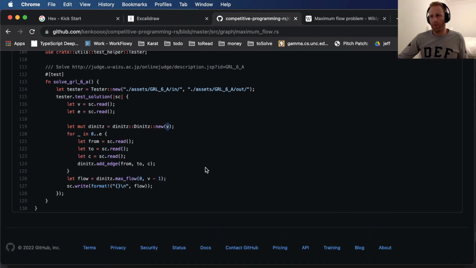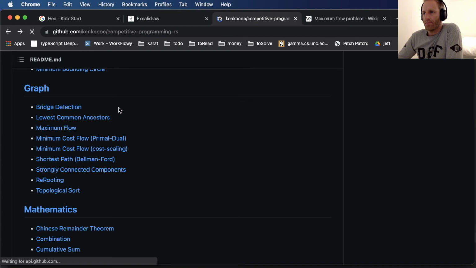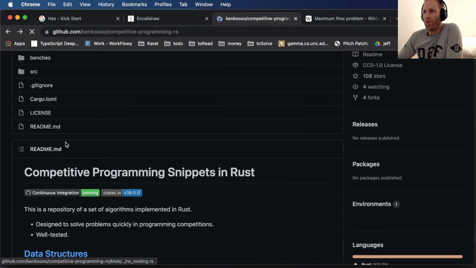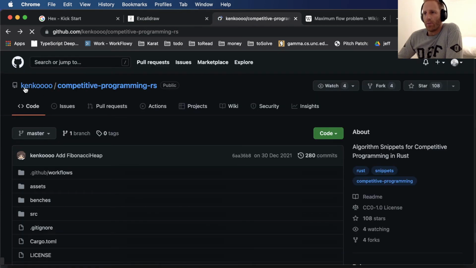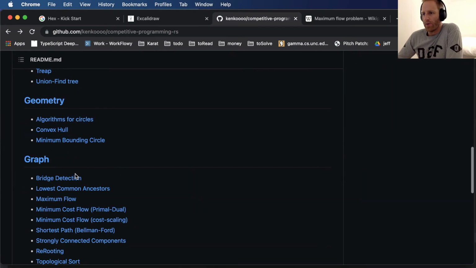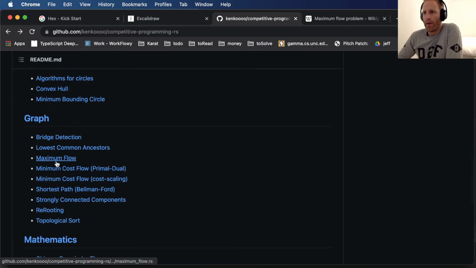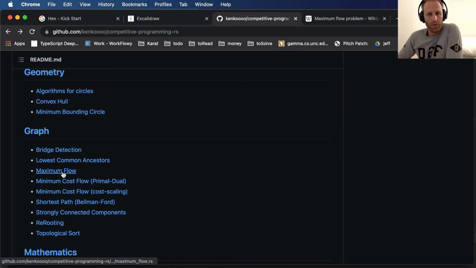And so you remember yesterday in the video, I showed you that there was this scanner. I'm not sure how to pronounce this, Kenko. But yeah, she's written some really nice code. So the scanner has been really useful. And then I saw she also had a max flow algorithm, which is nice.